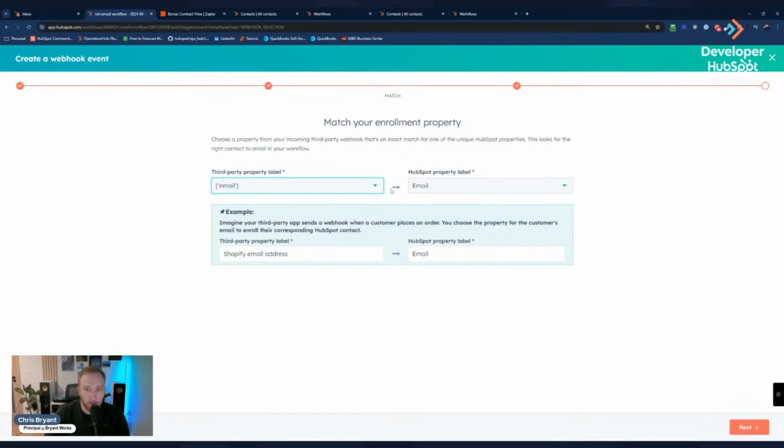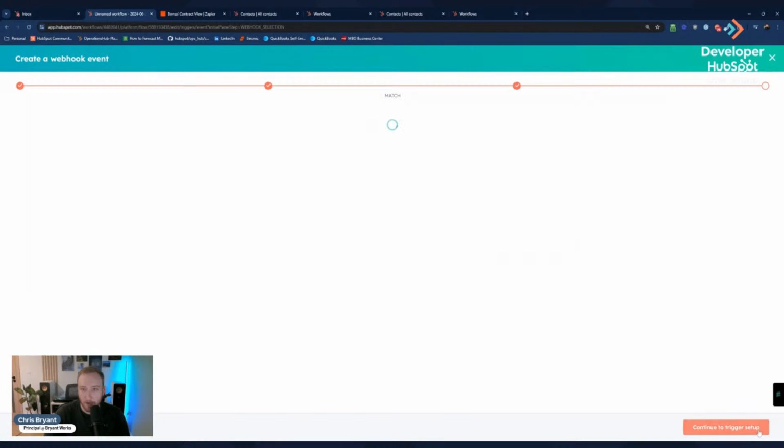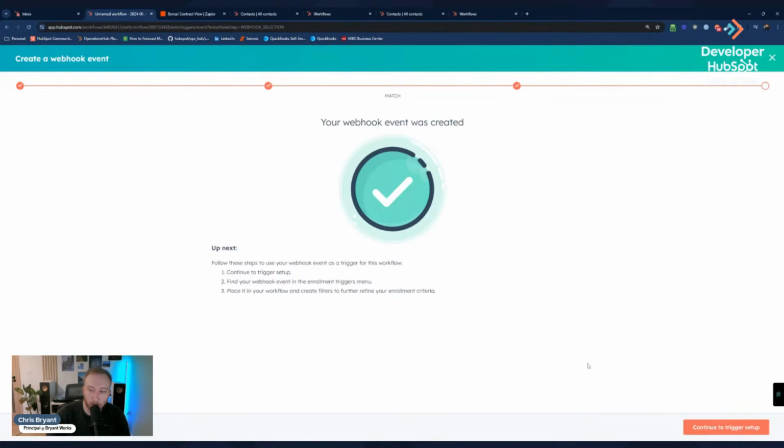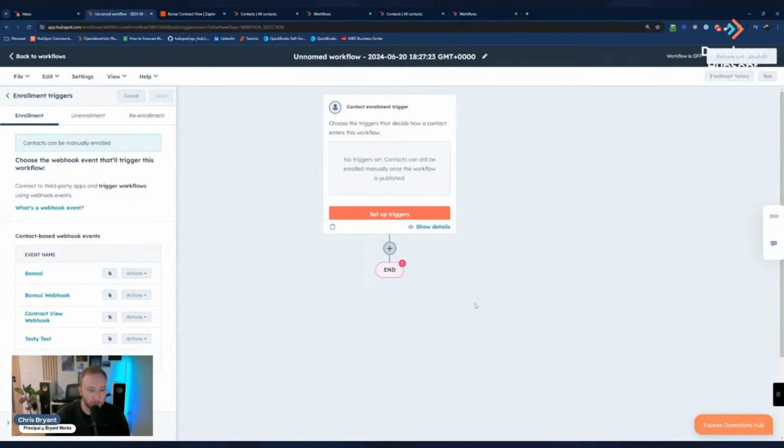And we're going to click on email, map it over to email. Keep in mind, you could use the record ID if you know that. I'm going to hit next again. Going to get a big green check mark and then continue to my trigger setup. Now, I've already got my one workflow here created. So we're going to use the Catch Me.